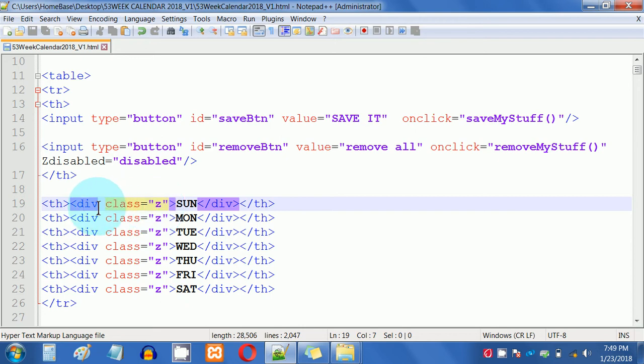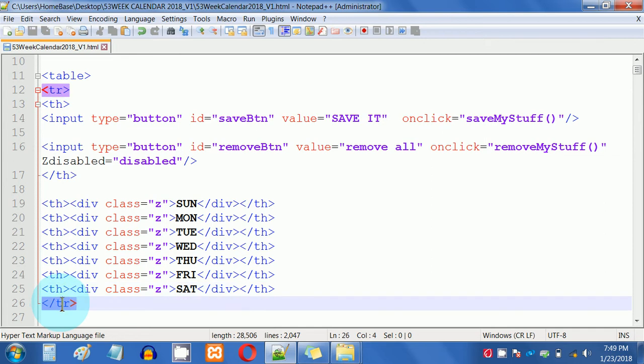So that's why I've got divs inside of table headers. The text that you see on the div is indicative of what day of the week you're dealing with. The next table header is for Monday, Tuesday, Wednesday, Thursday, Friday, Saturday, and then you've got the end of the table row. So you see the pattern, and you see the first row was not that bad. It was from line 12 to line 26.